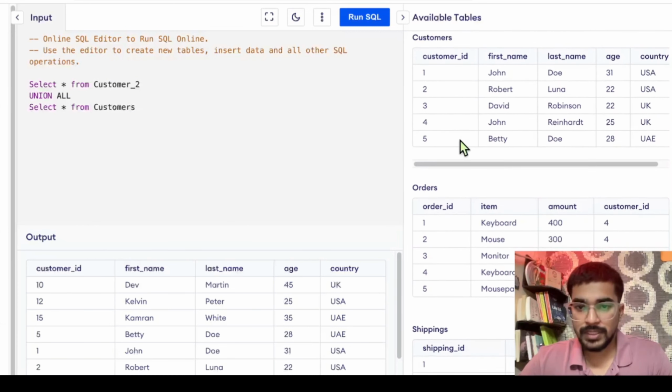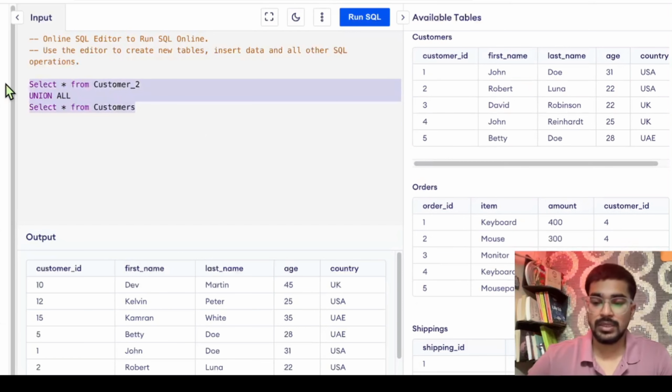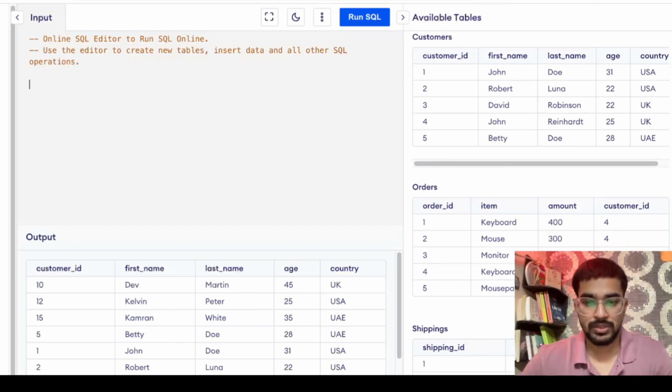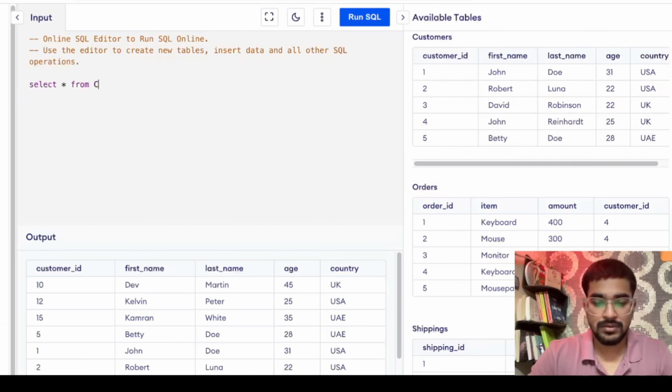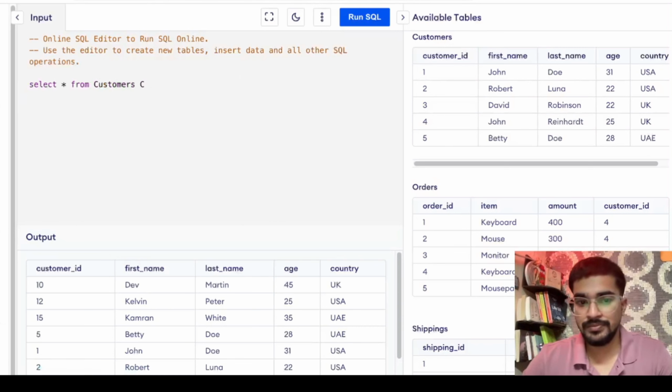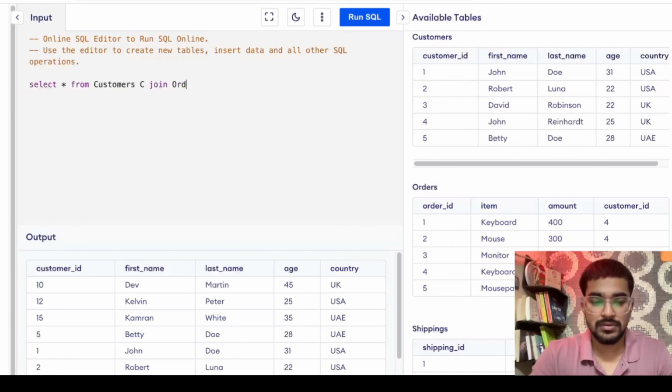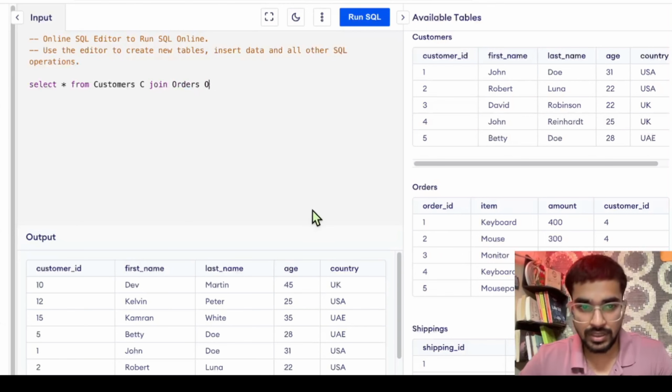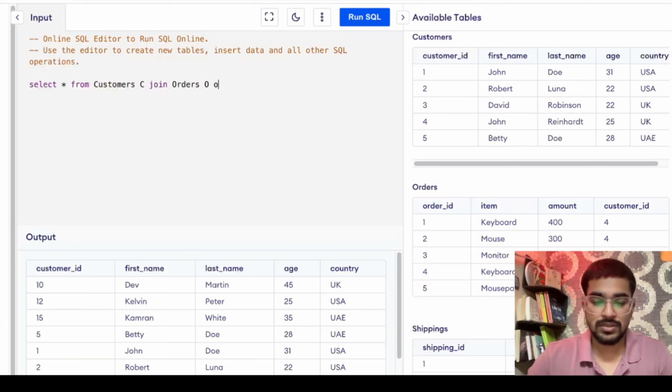Now I will show you a simple example of join. I'm not giving different kinds of join, but a simple example of join. So what you can do, let's say select star from customers, I'm taking the customer table and giving it an alias name C. Then I'm giving join, and what I'm joining is the orders table, with the alias name O. It looks like 0 but it is O. And on which column are we joining?